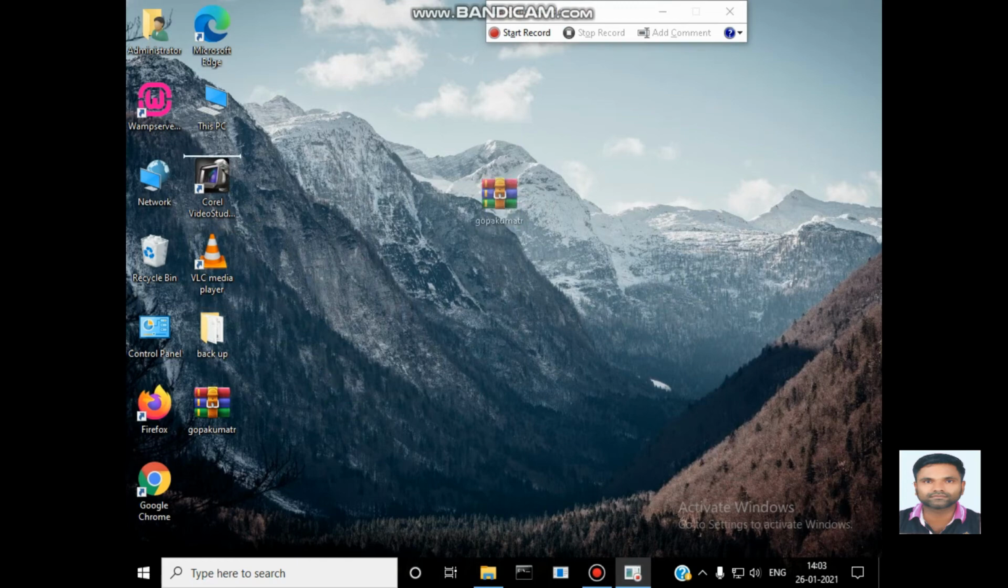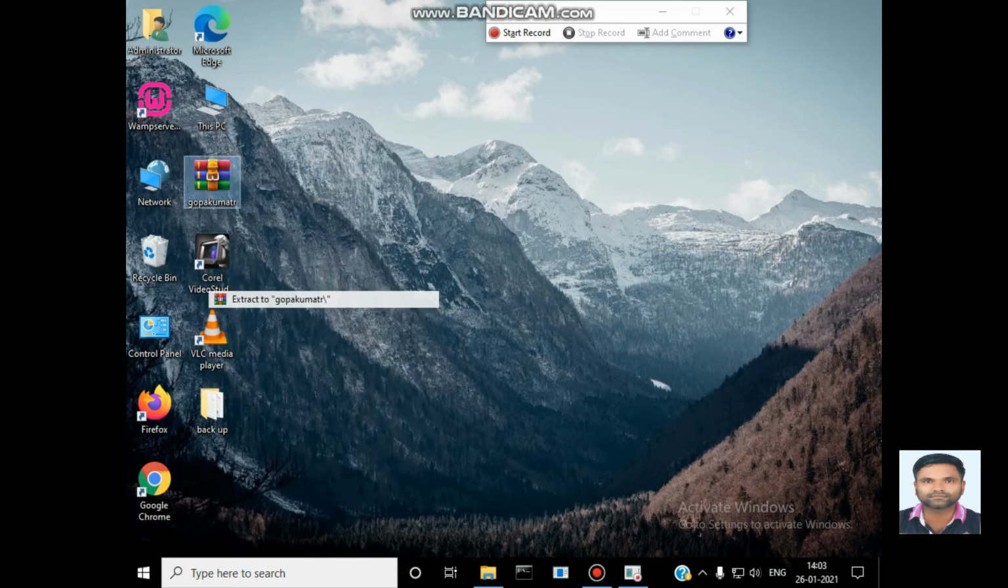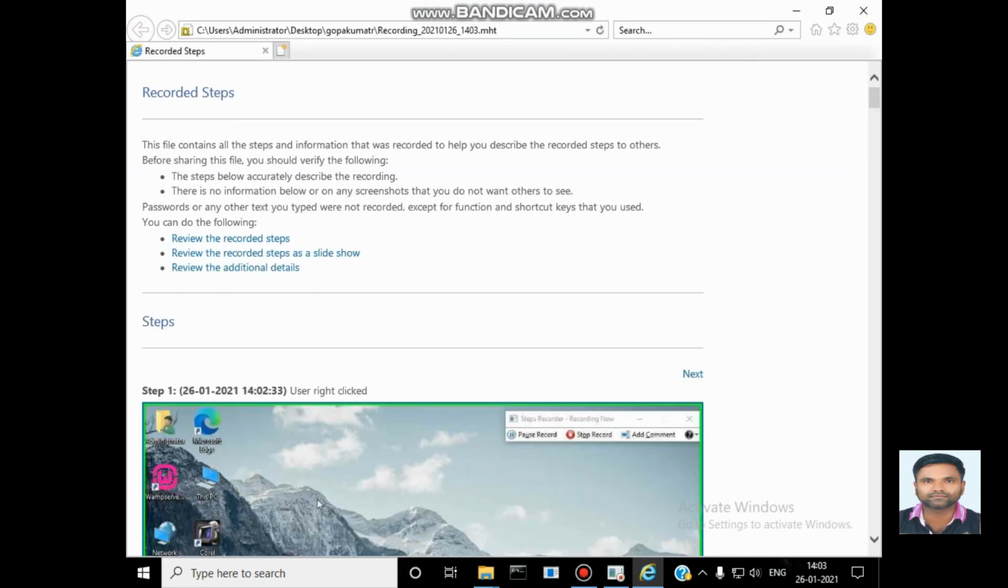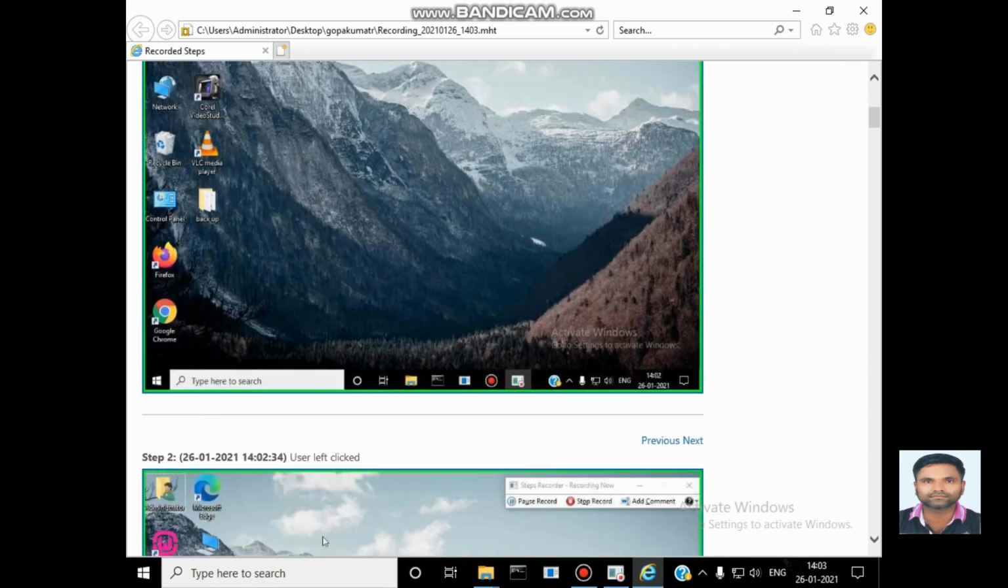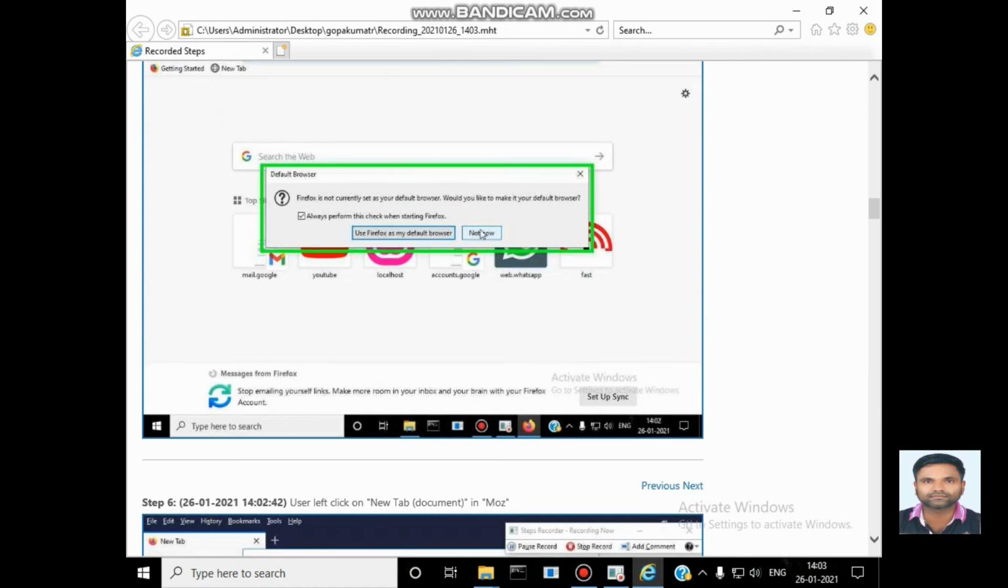You can see the file Gopakumar is created on the desktop. Just extract it. You can see an MHTML document in this folder. Just double click on it. You can see the entire screenshot is in.